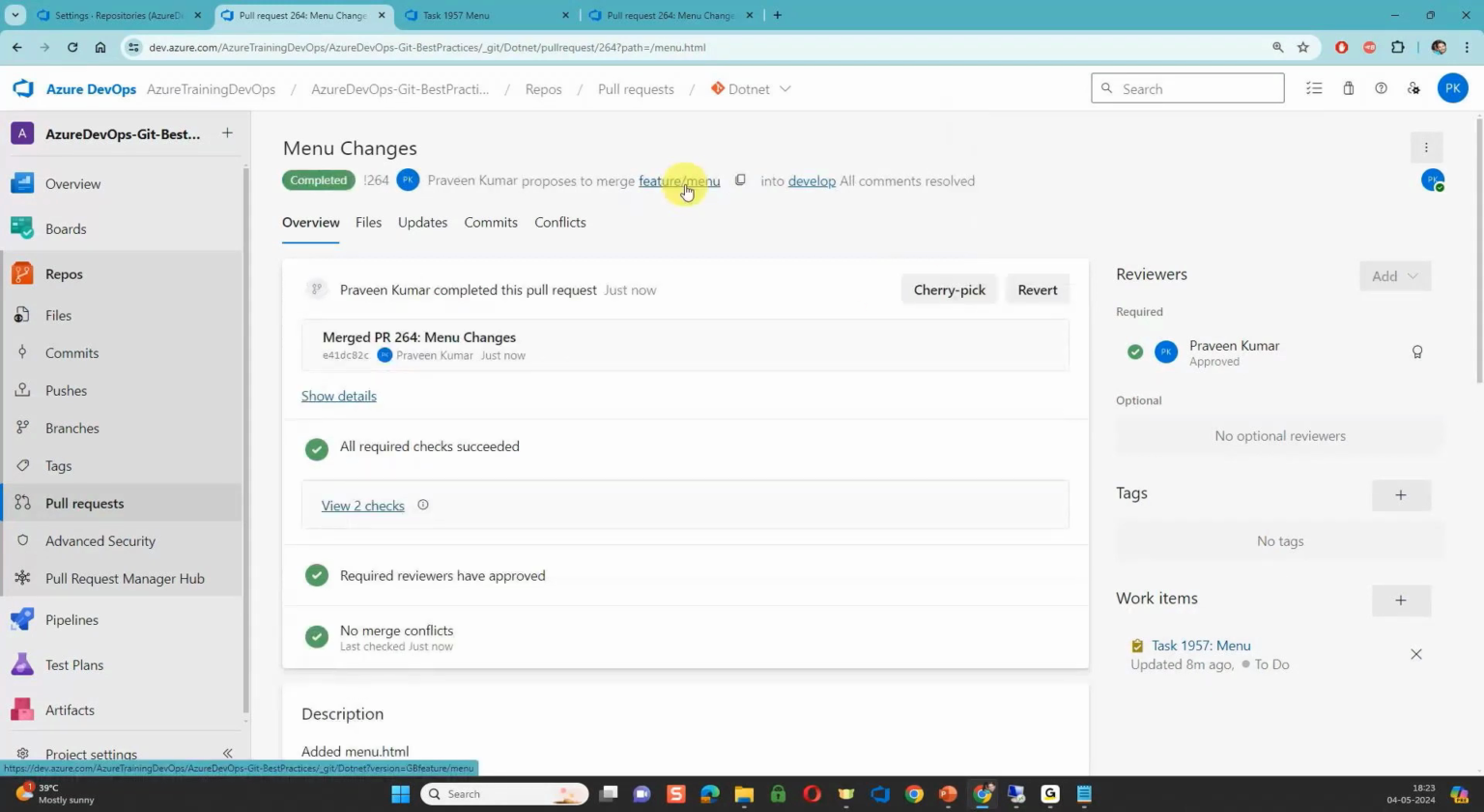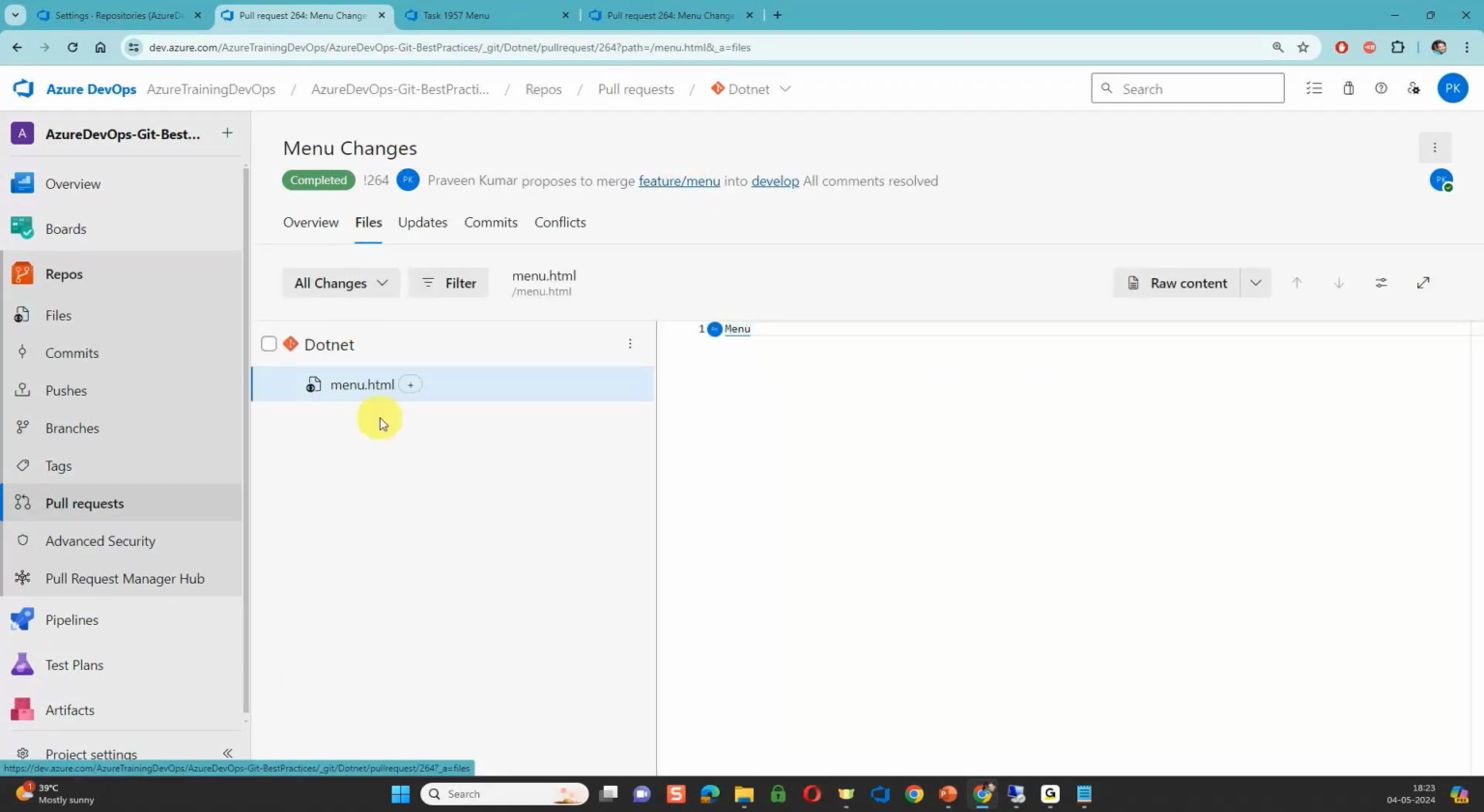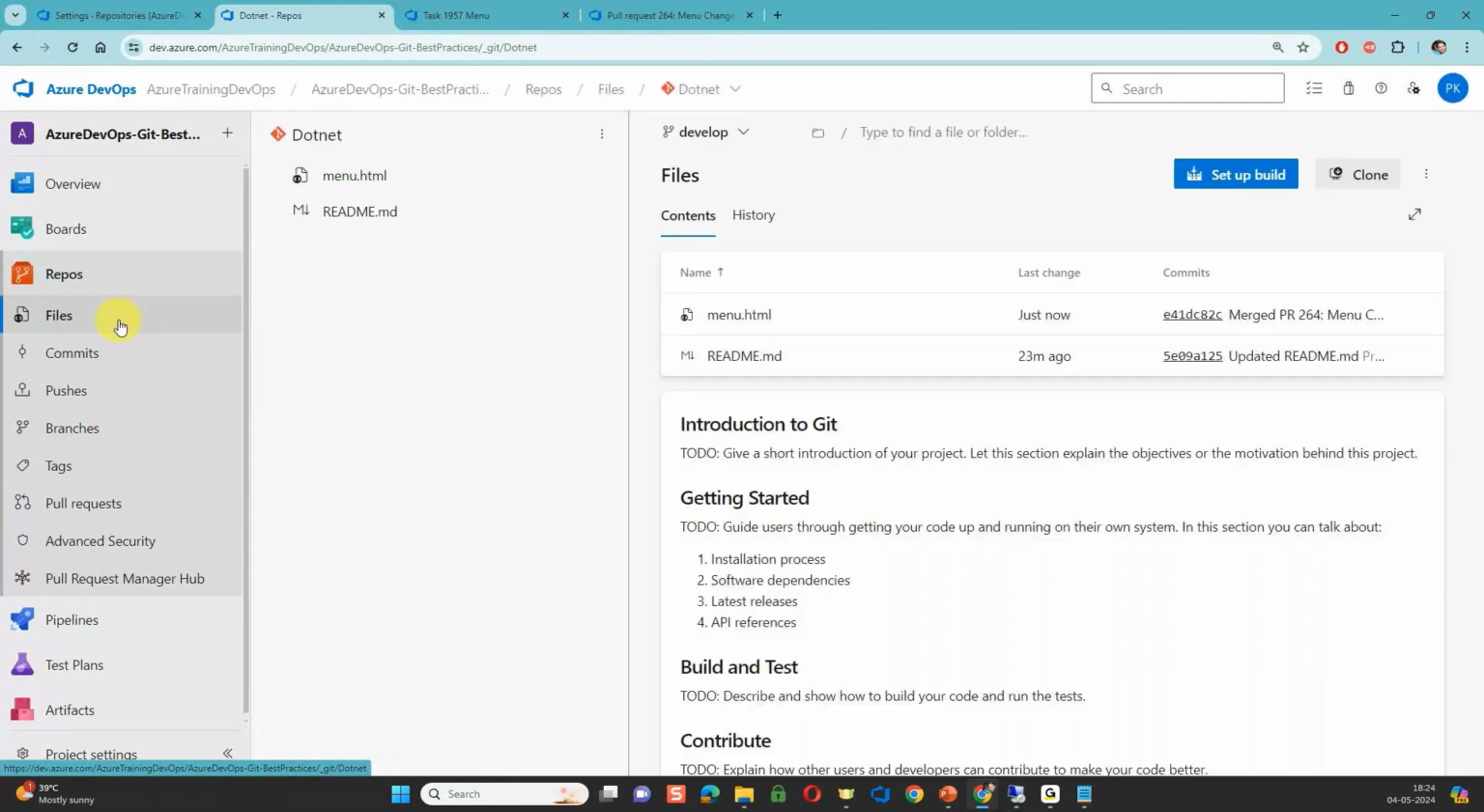Though it is deleted, this pull request will still be there. Anybody can come anytime and see what developer 2 did for this feature branch. They can come and see all the changes. Okay. Now the menu branch is no more there.